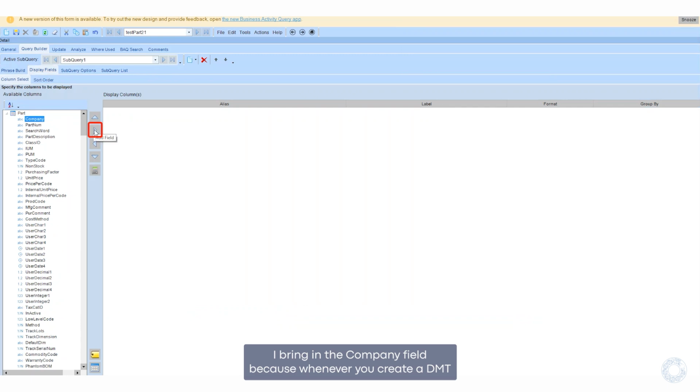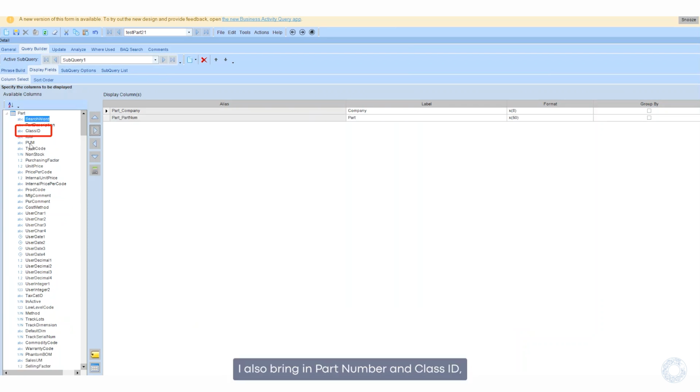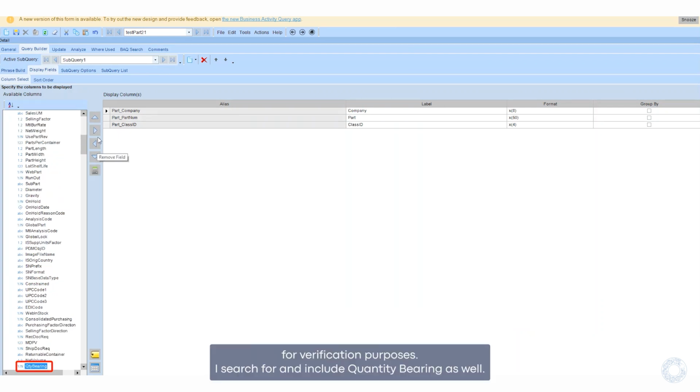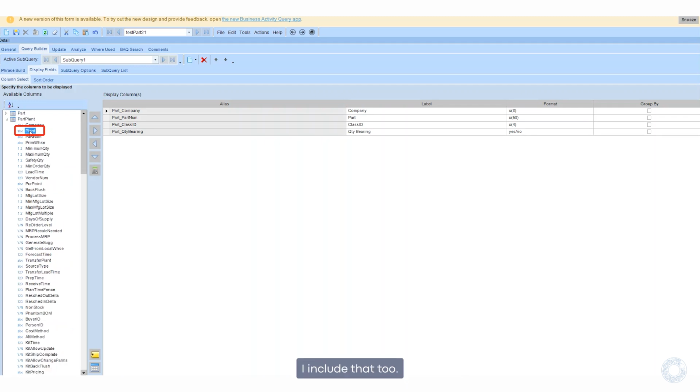I bring in the company field because whenever you create a DMT for parts, the company value is mandatory. It's best to include it from the beginning. I also bring in part number and class ID for verification purposes. I search for and include quantity bearing as well. Another key field required is plant, so I include that too.